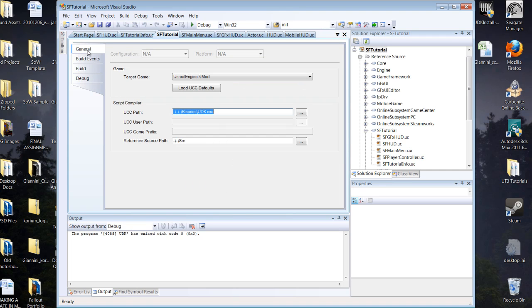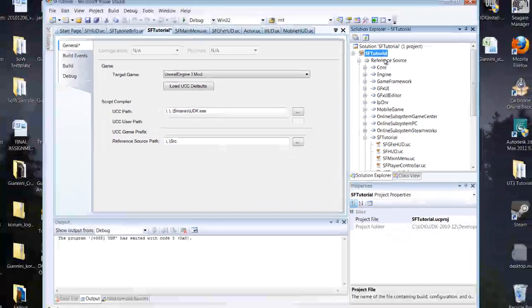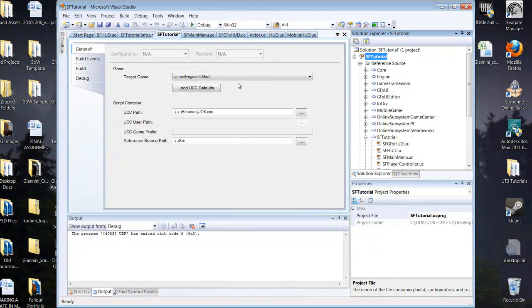And from the General tab, you'll see Game and Game Targets. You want to switch to Unreal Engine 3 Mod so that you can actually modify the engine. When you first start up an Unreal project in Visual Studio, it's going to be set for Unreal Engine 3 licensee, and it's important that you change this over, like Drew mentioned, to Unreal Engine 3 Mod. This will actually load all of the different project files into your project, all the different files from Unreal Engine.